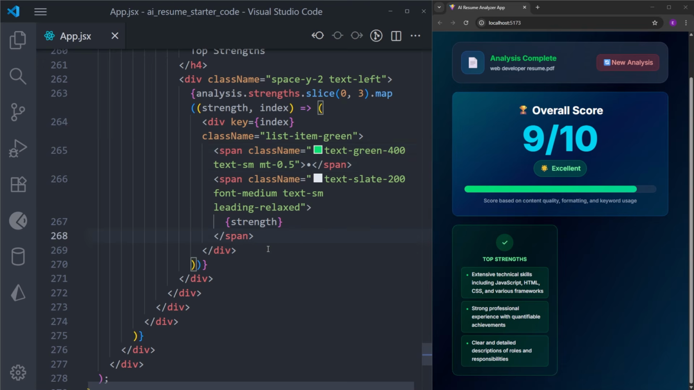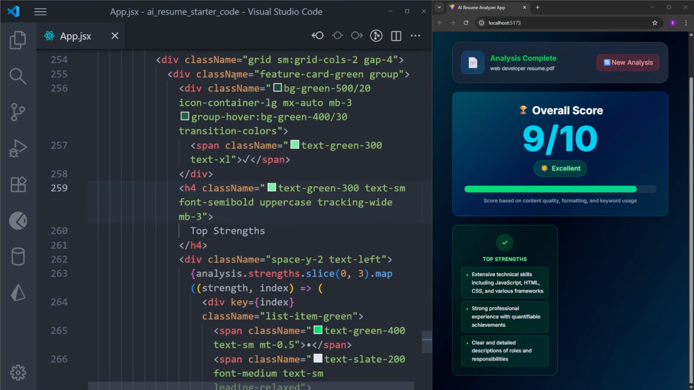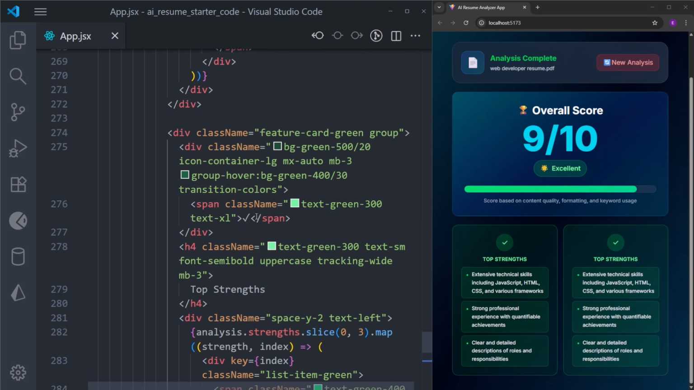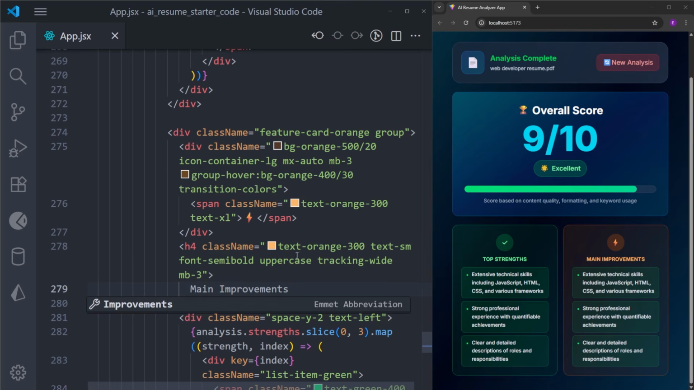So right next to this, we're basically going to have the same thing, but it is going to display main improvements. So we can copy this feature card green, copy and paste it right next to it. Change this to card orange. Change the background colors. Change this emoji from checkmark to this one. Make this text orange as well. Let's change it to main improvements.